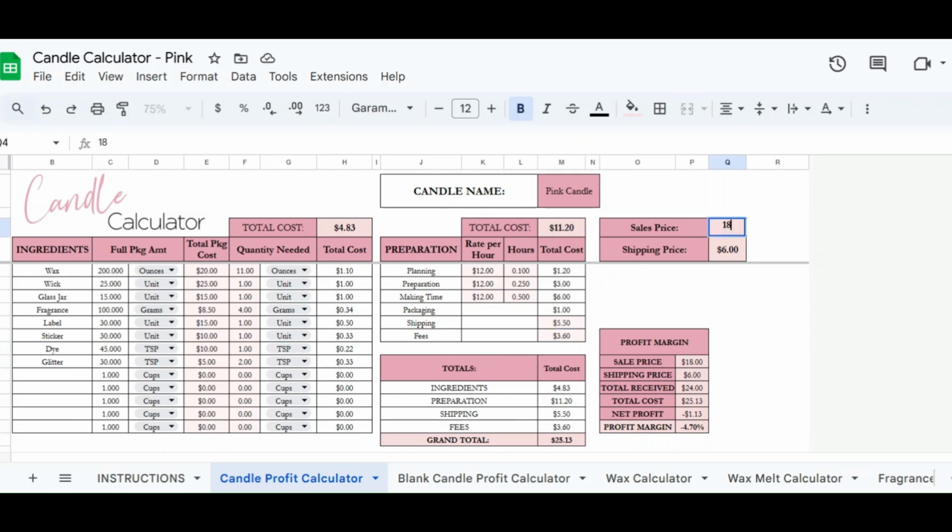Then we can put in how much we think we want to sell the product for. So say we want to sell it for 25. It costs us $5.50 to ship. So say we're going to charge $6.50 to ship. And then now it's going to calculate all of the totals for you.